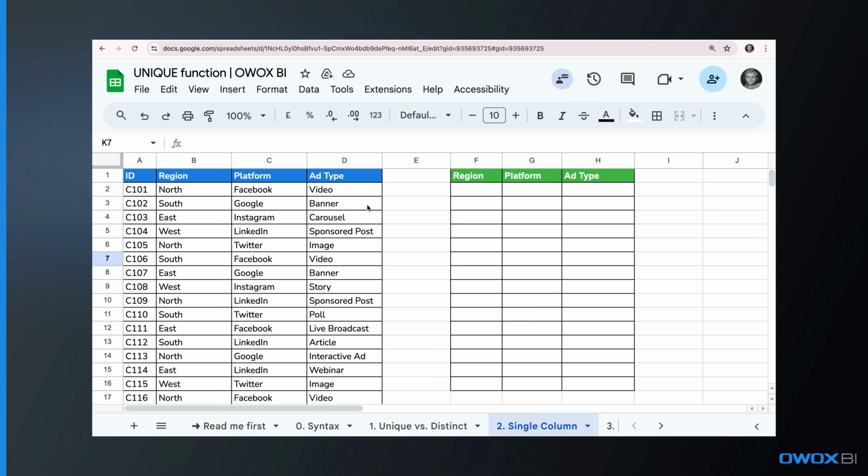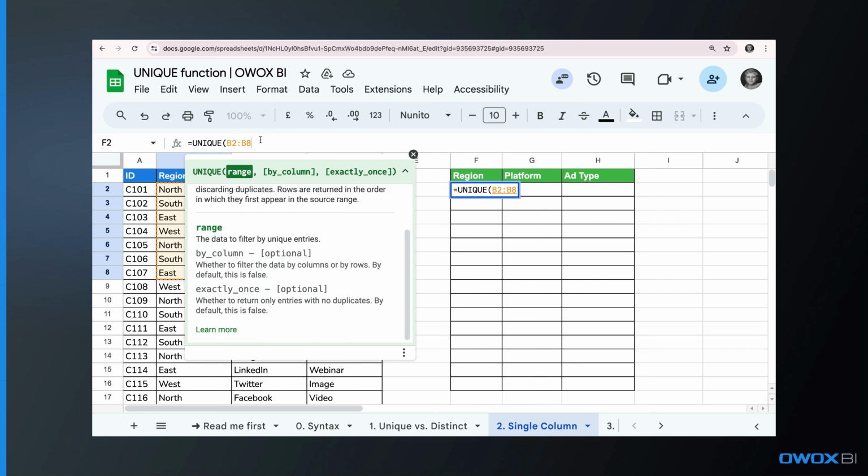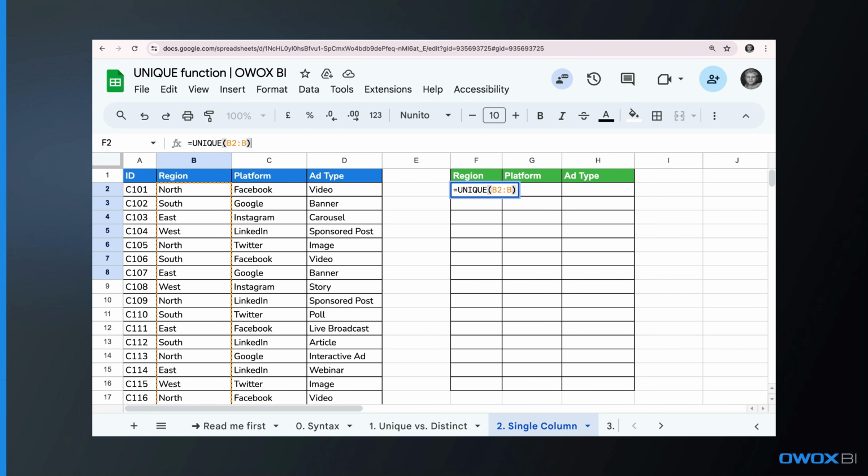First, I'll go to the cell F2, add the unique function here, and then specify our region column as a range. I'll go with B2 to B, and I'll close the parentheses. This formula pulls out each region from our table without any repetition. Just east, north, south, and west, right?